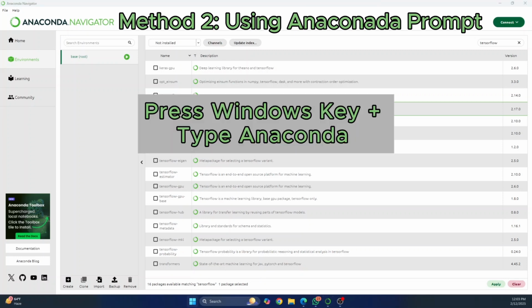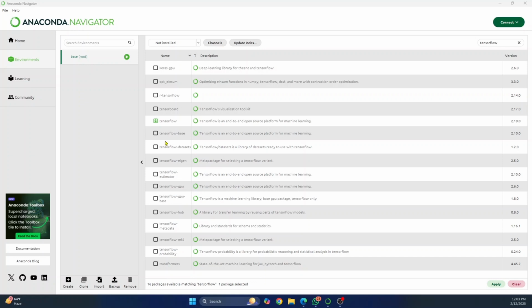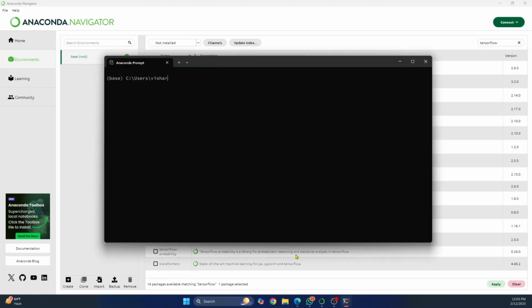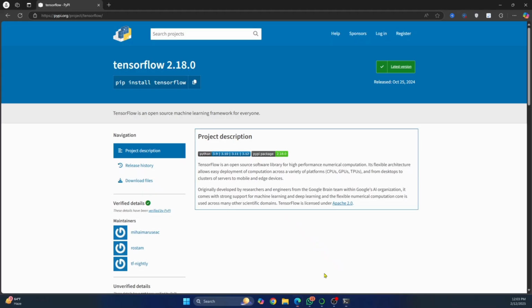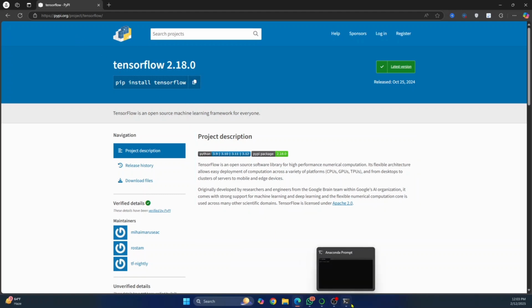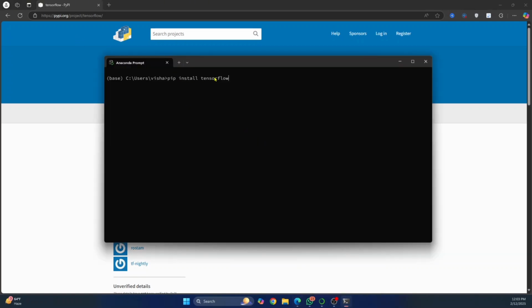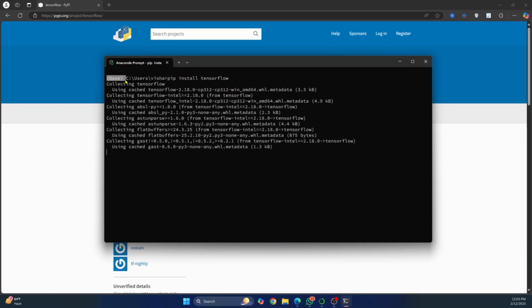So press your Windows key and type Anaconda and open Anaconda prompt. Once you have Anaconda prompt open, you can just go back to your Python package index, copy this command, come back to your Anaconda prompt, paste it and hit enter, and now TensorFlow will be installed. Once this installation is complete, you will be able to see TensorFlow in this environment. That is the base environment.